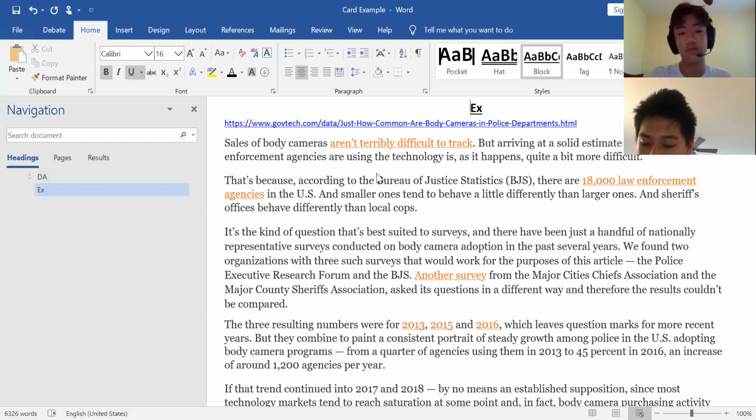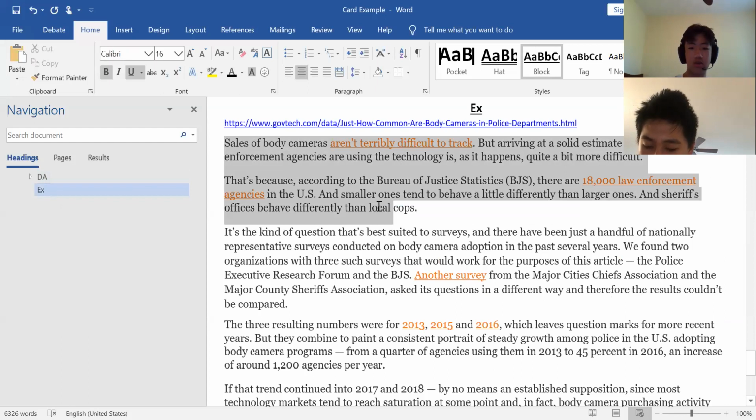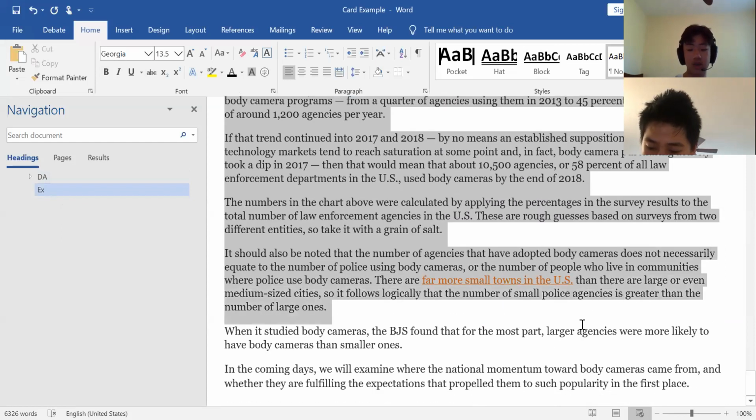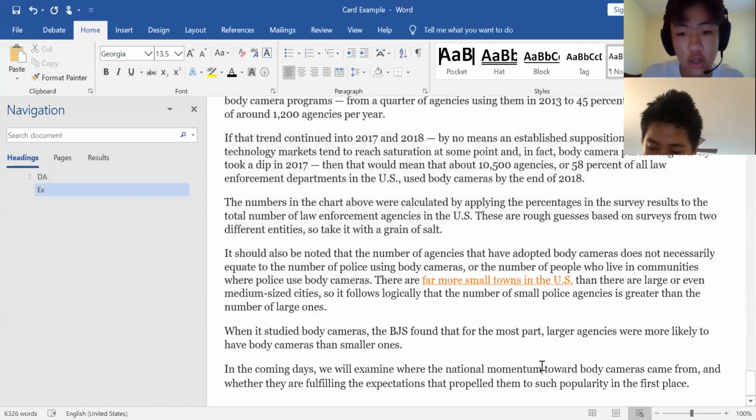So here I have an example. It's the word for word text from this article, this URL, that I've copy and pasted into a Word doc or a Verbatim document. If you still haven't downloaded Verbatim, I put the download link in the chat. It's basically just an attachment to Word.